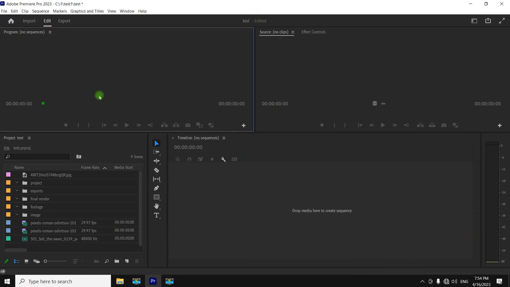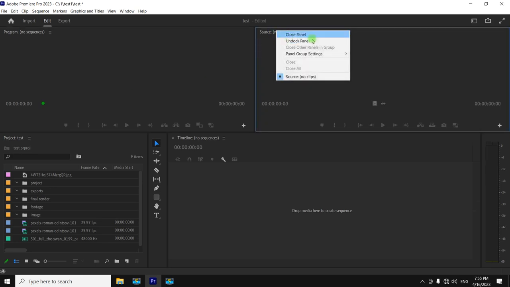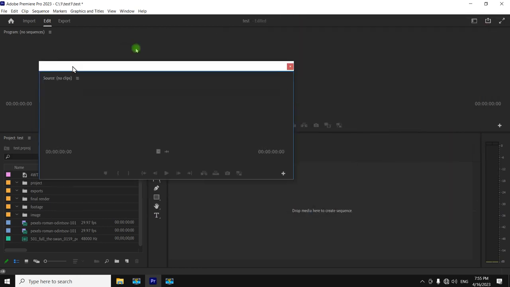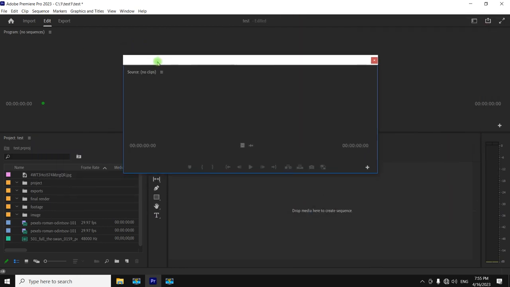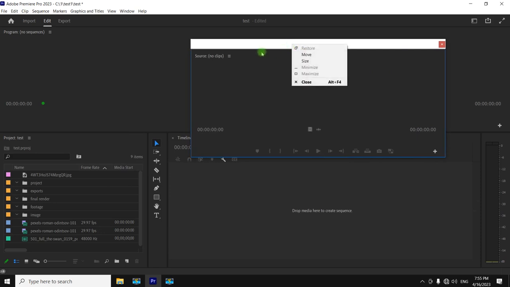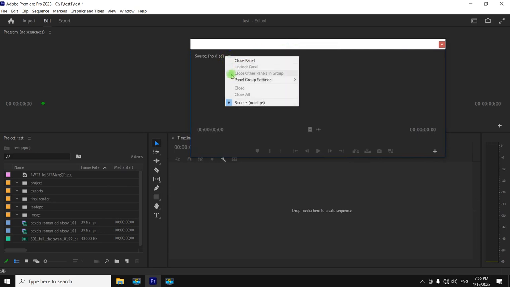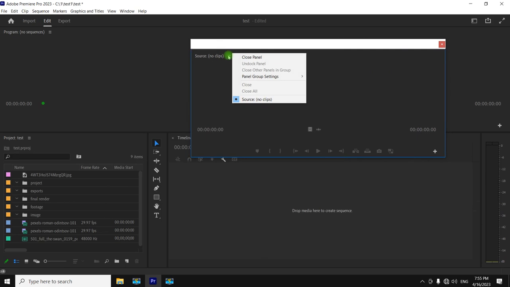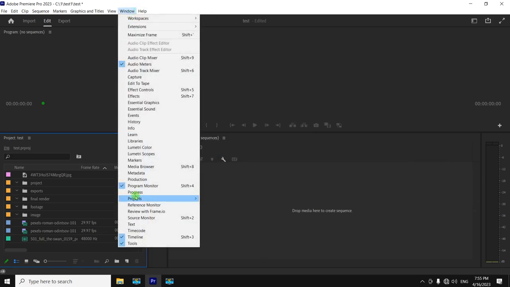Another thing that you're going to learn and use in the future is, let's close this panel, docking and undocking. This makes it a floating window. You have to close the panels, and then you have to add the program monitor.